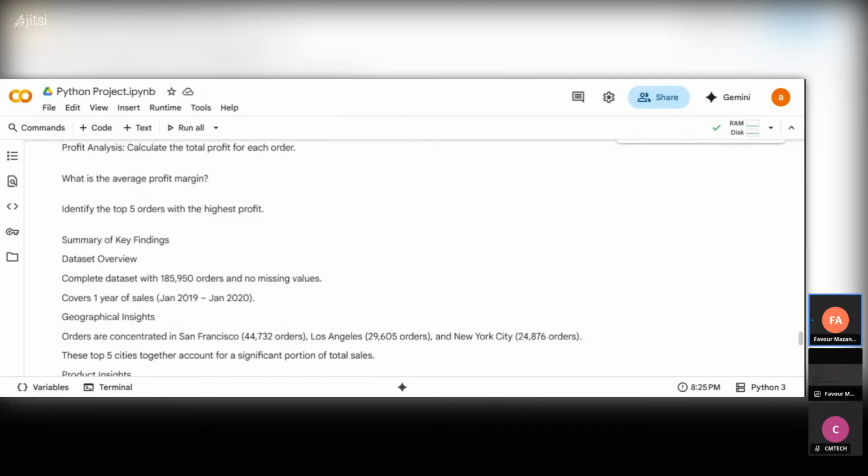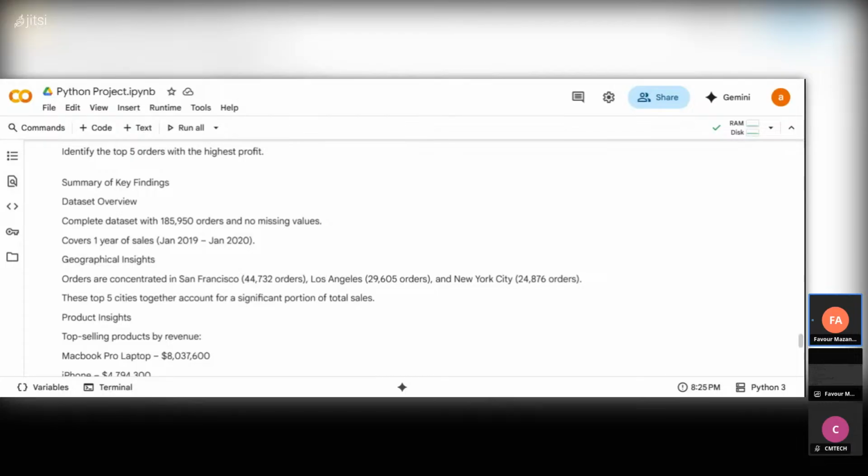We can tell that we have 185,950 orders. Then there's no missing value here. It was within 1 year. So this was just a one-year data set.